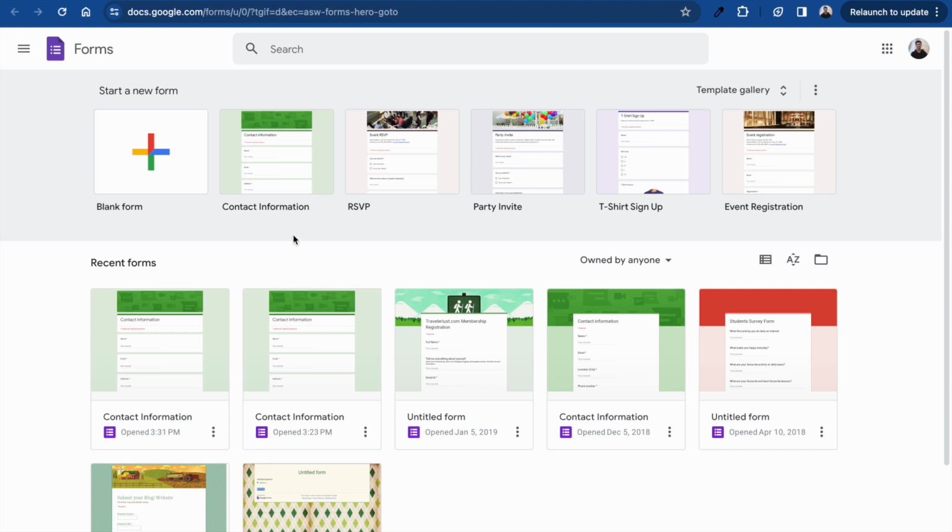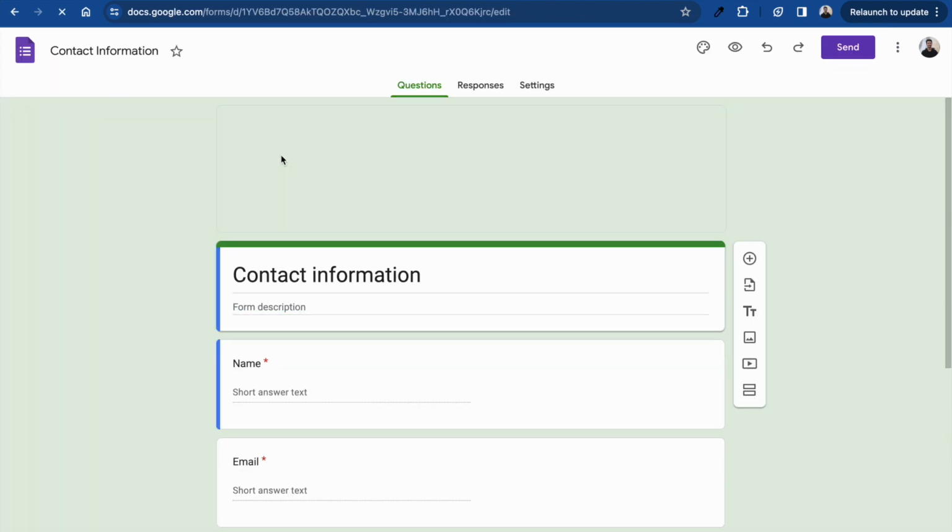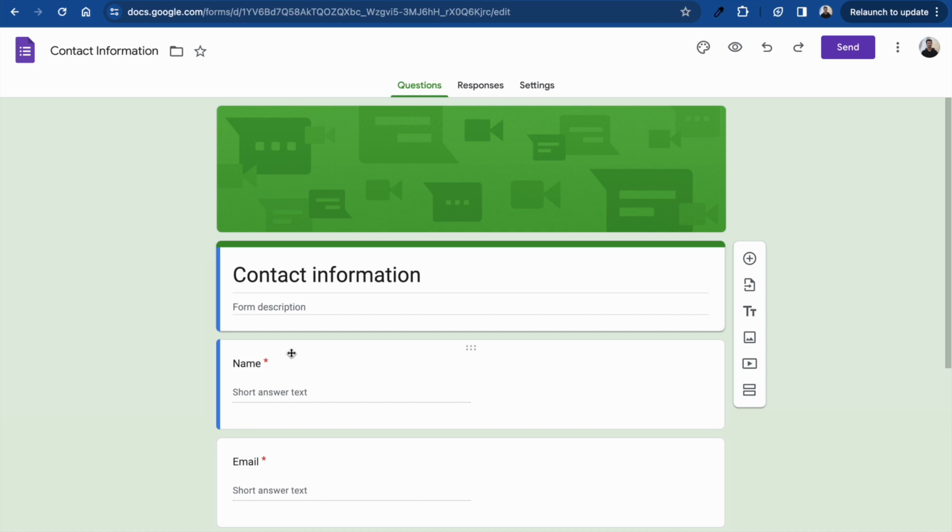So in this video I'm not going to show you how you can create the Google form. I think I can create a separate video for that. So for today I'm going to use one of the templates. This one is the form which I got from the template. The name of the form is contact information.